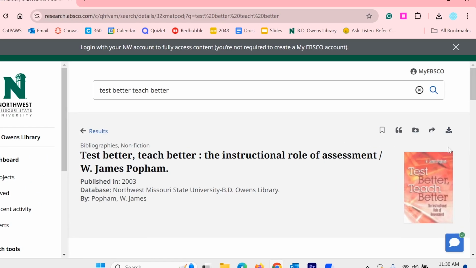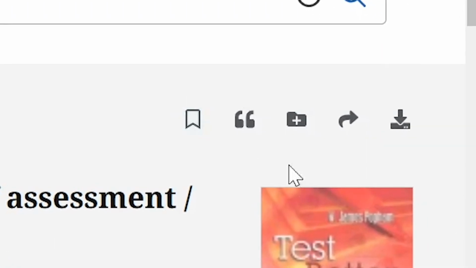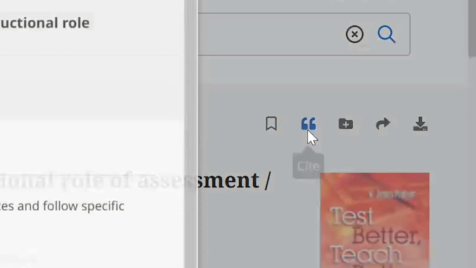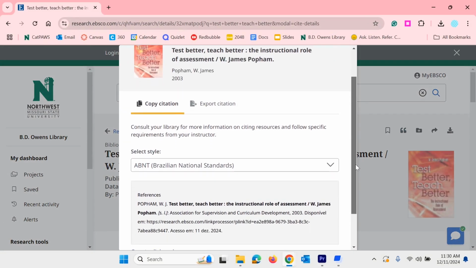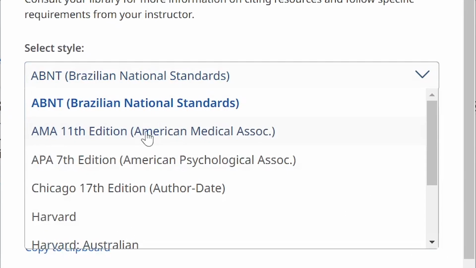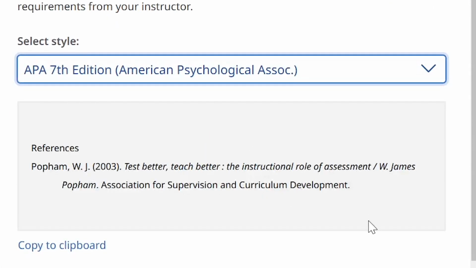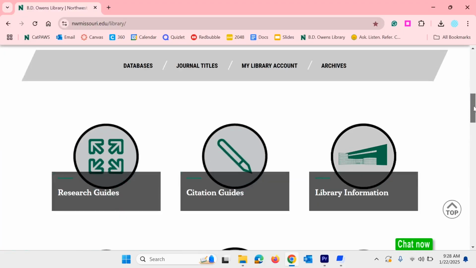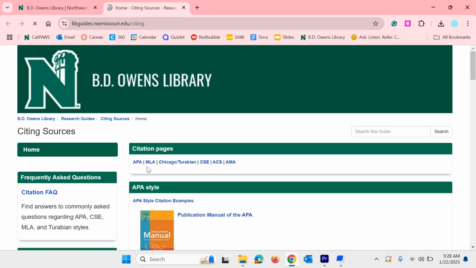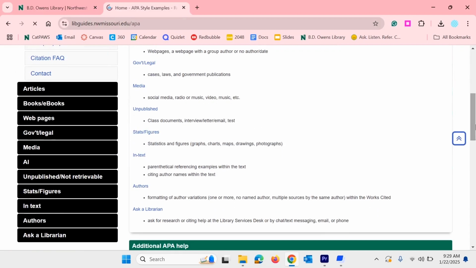Above the book cover, you can see 5 icons. Click the second one from the left, or the button that looks like quotations. Use the Style drop-down menu and select APA. EBSCOhost will generate a citation for you. However, you should always double-check citations. If you go to the library's homepage and click Citation Guides and choose APA, you can find proper format examples.